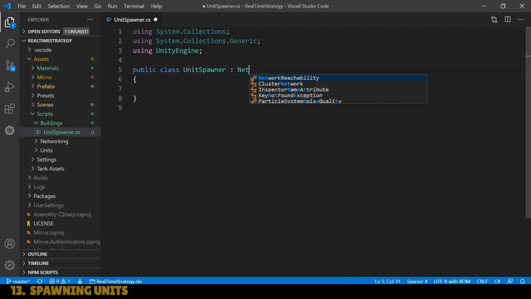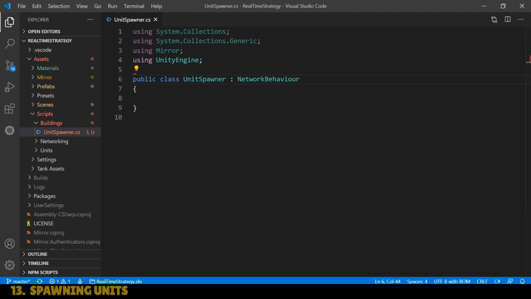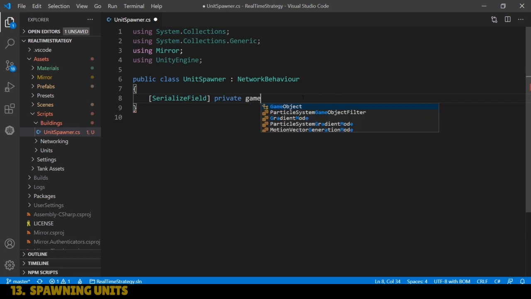So network behavior, just like our scripts in section 1 and our movement script. And let's import Mirror. We've done this plenty of times now. I don't have to keep saying exactly how to do it. And what we want to do is have a reference to the thing to spawn in. So let's have a serialized field private reference to a game object. That's going to be the prefab. So we'll call this the unit prefab.